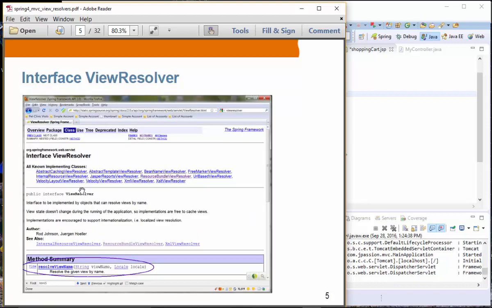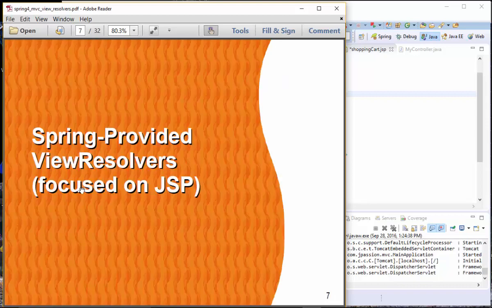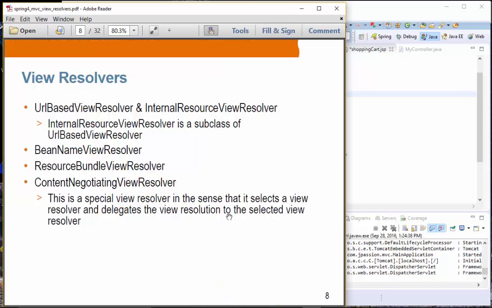Okay, so we have seen this one already. Spring provided view resolvers. Again, we're going to mostly focus on JSP here. So view resolvers, these are the ones that are provided by the Spring framework.